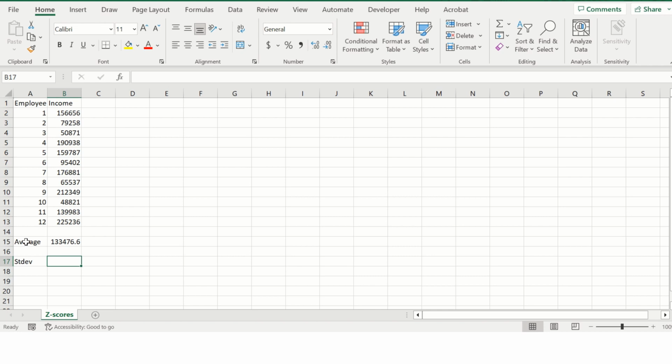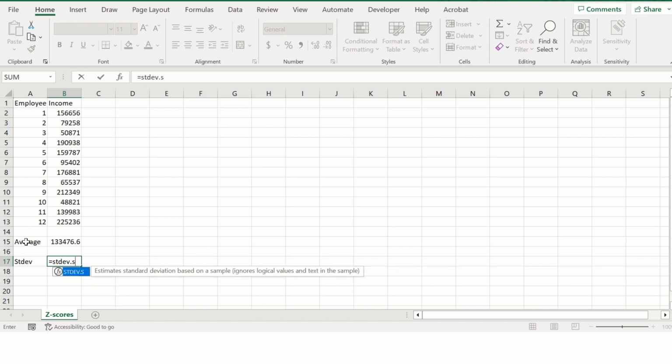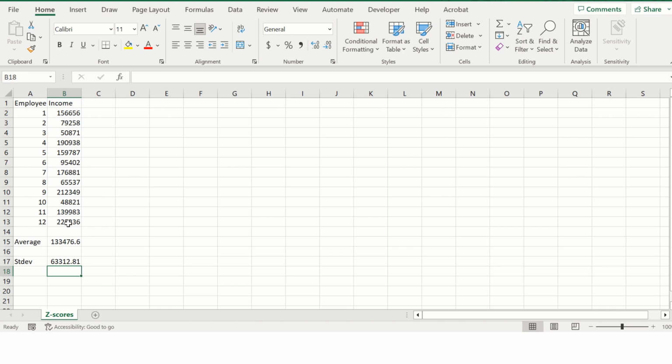The next thing I want to do is also calculate my standard deviation. I'm going to go ahead and do so in cell A17. I typed in standard deviation. In B17, I'm going to go ahead and calculate the standard deviation for this sample of 12 employees at my organization. So go ahead and type in equals stdev.s representing a sample, and go ahead and select the values from B2 all the way down to B13. Close the parenthesis and press enter, and there you have the standard deviation.